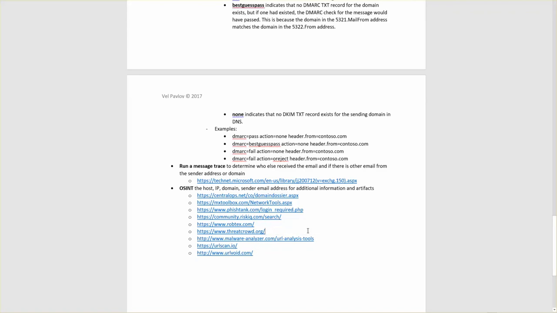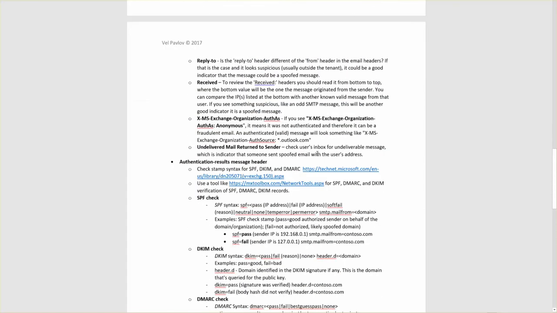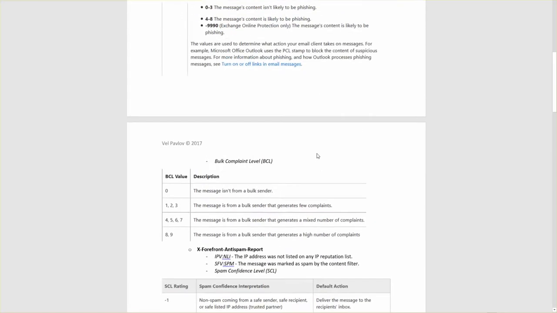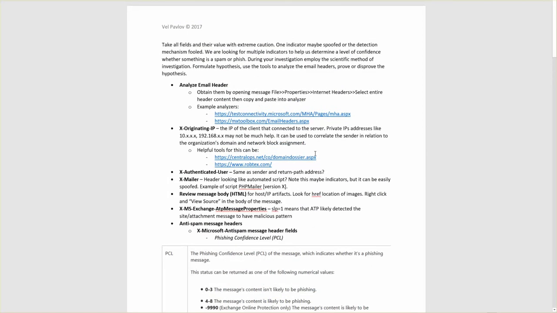So with this in mind, there are different indicators, and all these indicators we look through and we determine whether or not something is malicious from an analyst perspective. Let's see what that looks like.